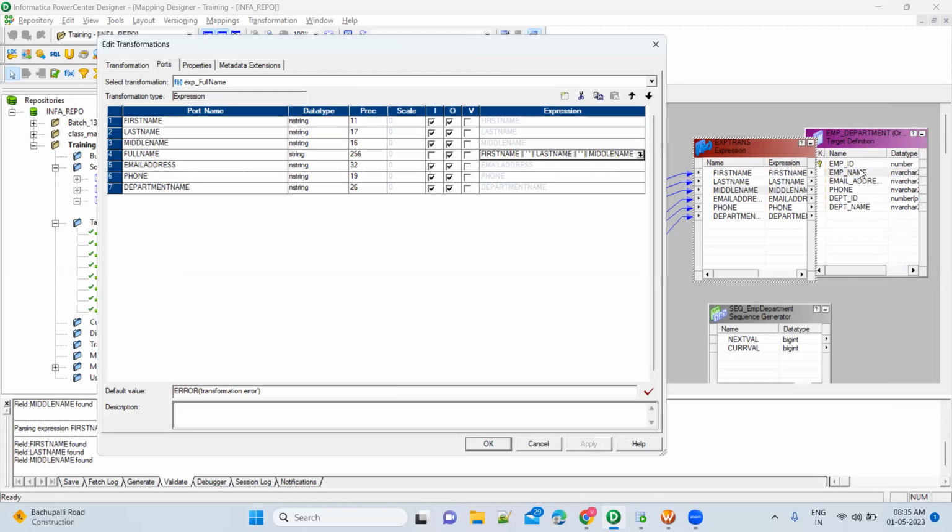Are we storing first name, last name, middle name here in the target? No. These we are storing in the full name only. So you don't need these three things in the output. So you can disable them for the output. That means you can't link it to the next transformation. It is only input, and these are used in calculating your expression.